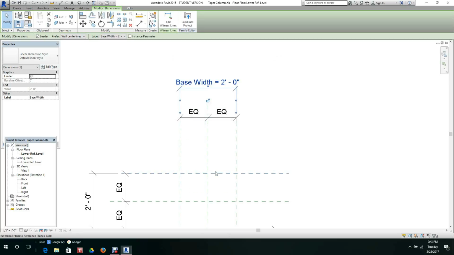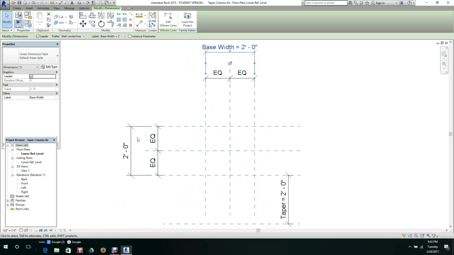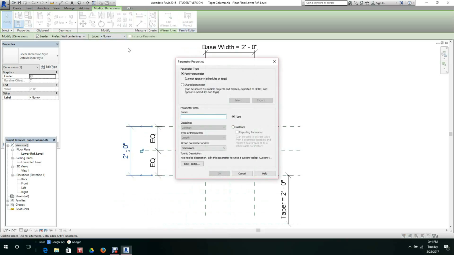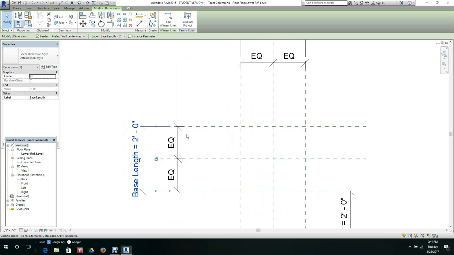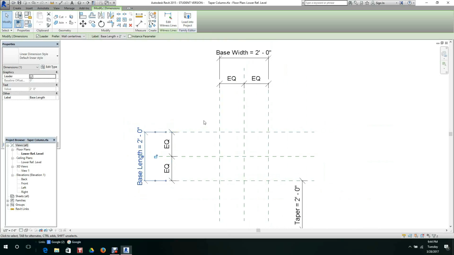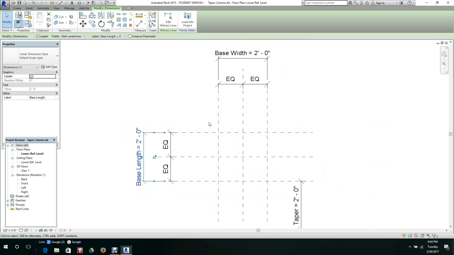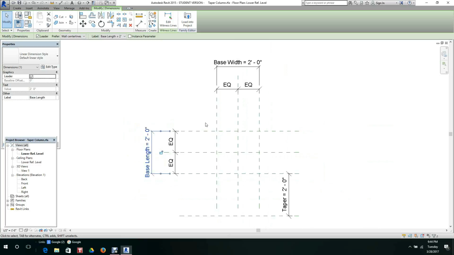And this one, we'll call our base length. Hit OK, and these are going to be type parameters because we want to be able to change the types once we get into our model. Then hit OK. All right, now we've got parameters all set up, looking good. Base length, base width.